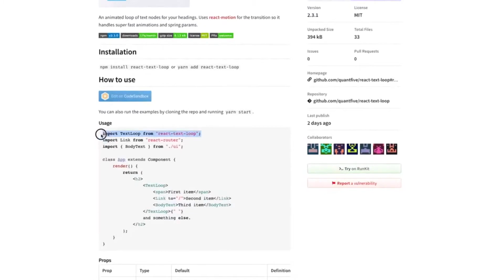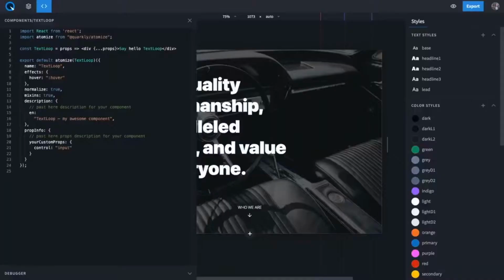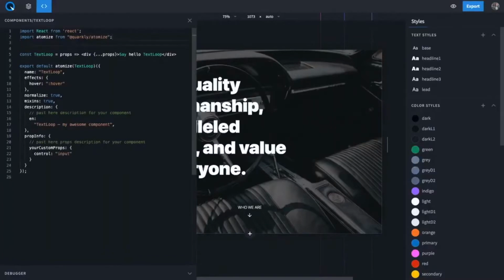Copy the string for importing the module. Paste the string next to the atomize import. Rename the imported module because its name coincides with the component name we created in Quarkly. Wrap the text into the imported component and save it.